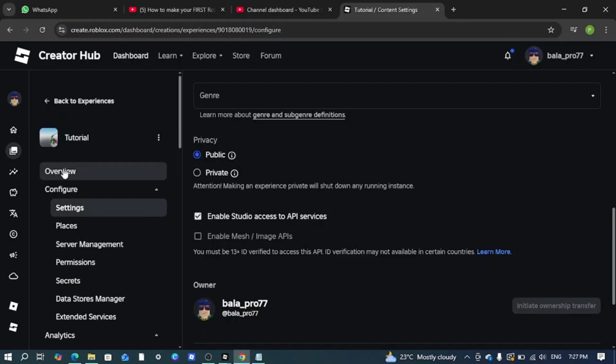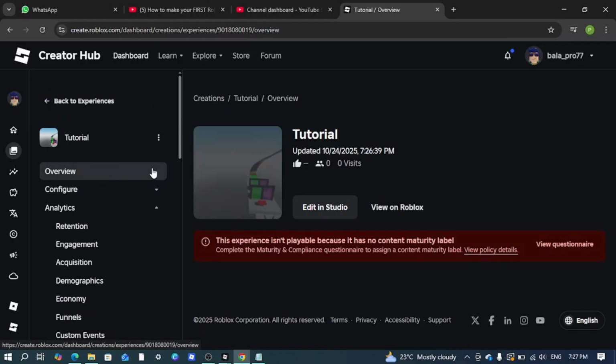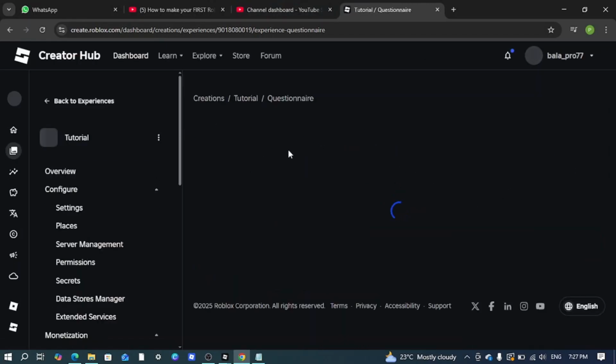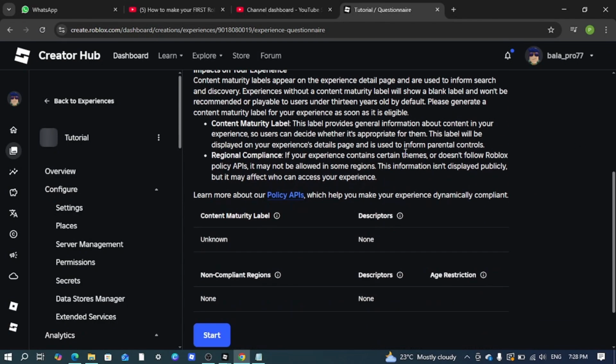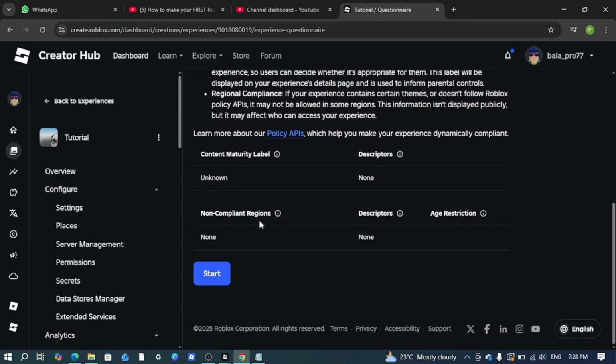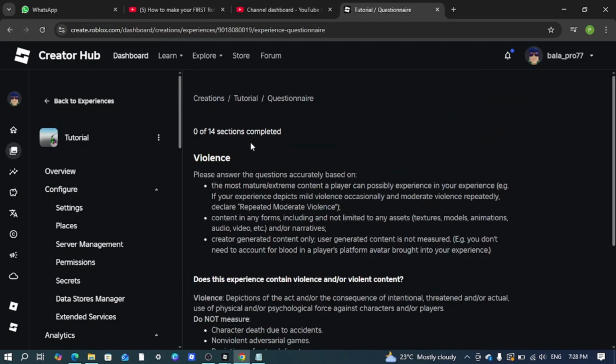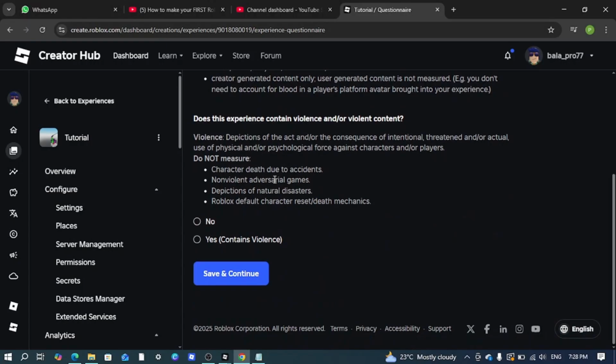But there'll be one slight problem. You'll sometimes get the message: this experience isn't playable because it has no maturity label. Then you have to go to these questionnaires to make it public. There will be 14 questions.